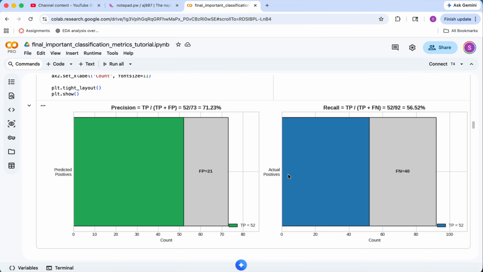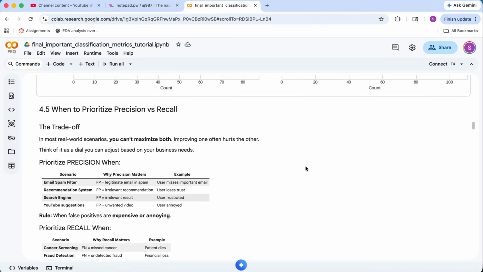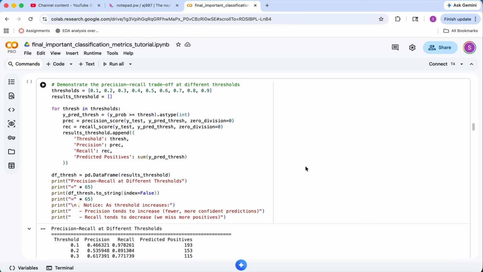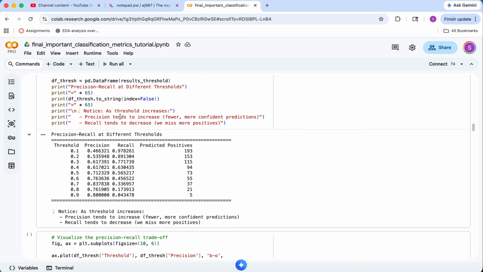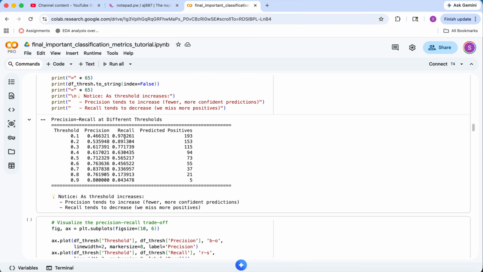The bar chart makes the difference clear. Precision focuses on the quality of our positive predictions, while recall focuses on catching all the actual positives. We adjust the model's decision threshold from 0.1 to 0.9 to see how precision and recall react. The printed table shows the classic trade-off: as precision goes up, recall almost always goes down.